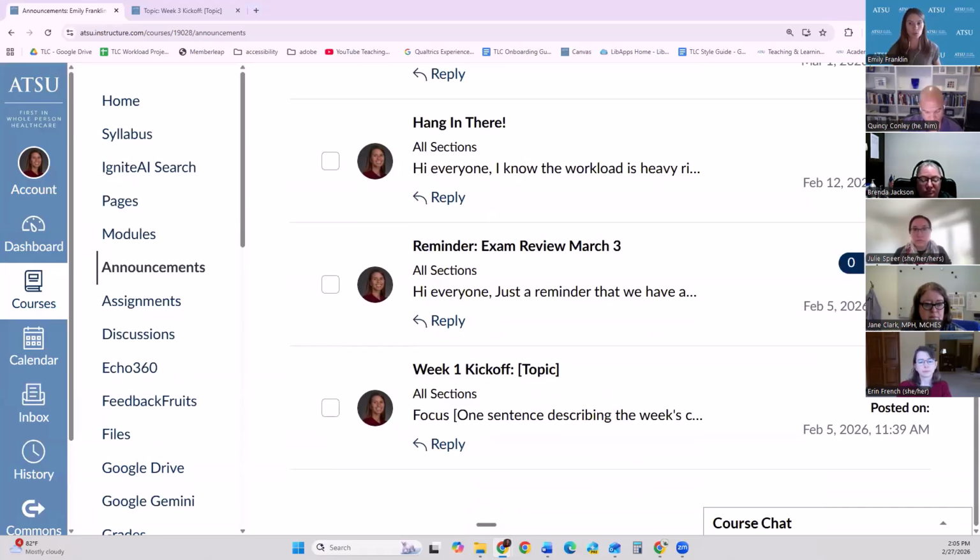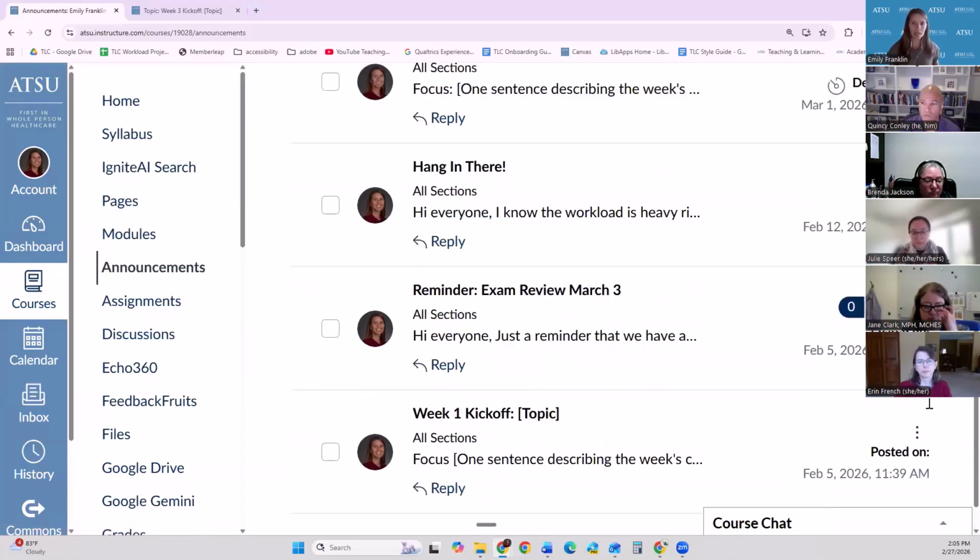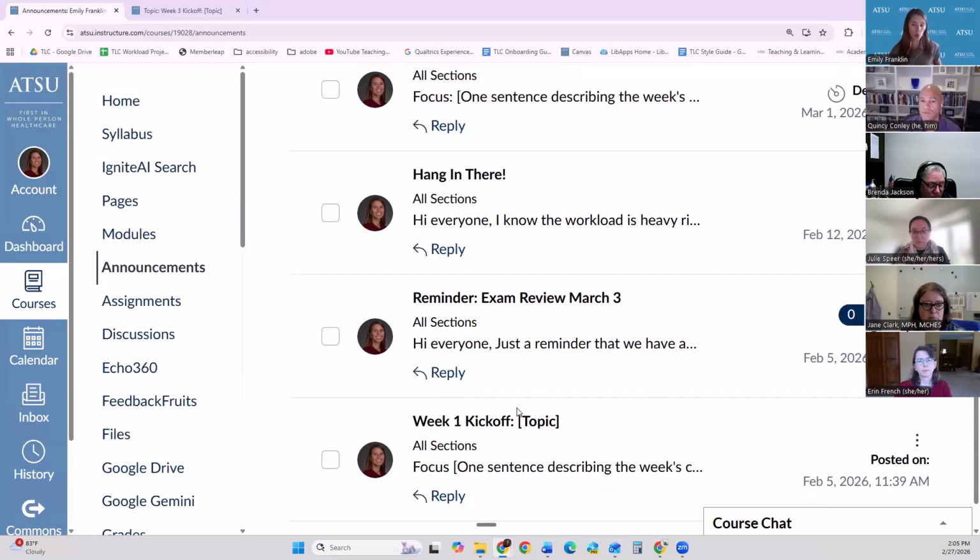The announcements are also helpful in that they're archived here, so students can refer back to them. And again, hopefully they reduce some of those repetitive emails because answers are here for everyone in one place. So why we might use announcements are for orienting students, like the week one kickoff.